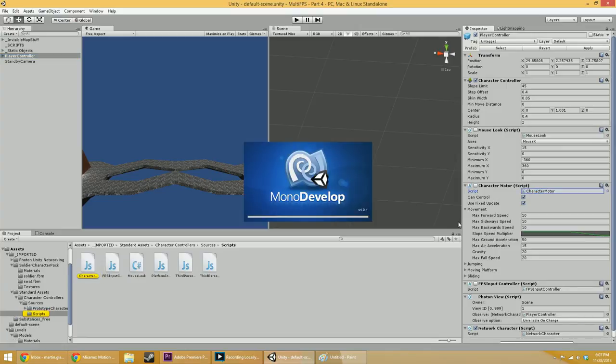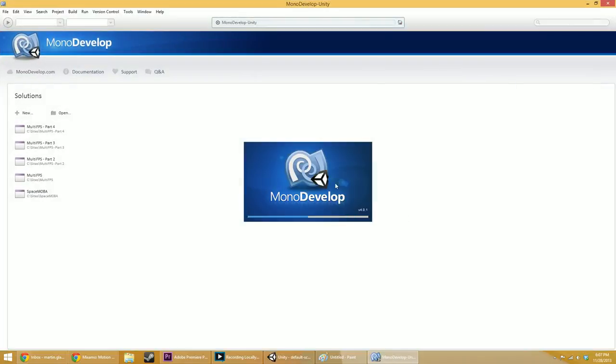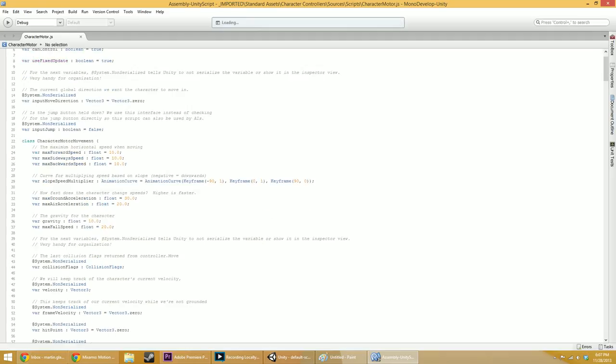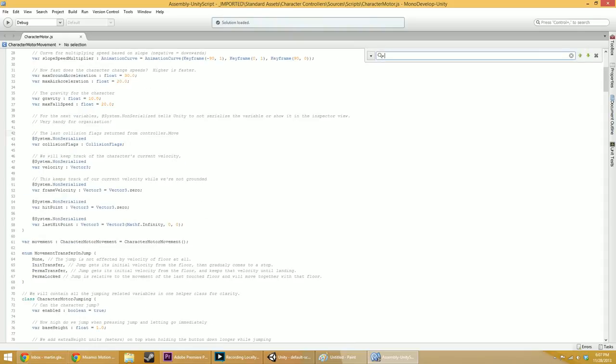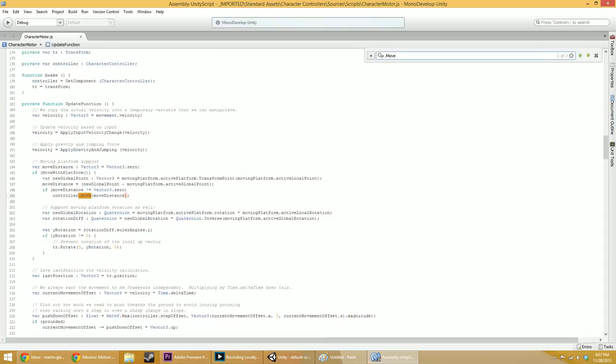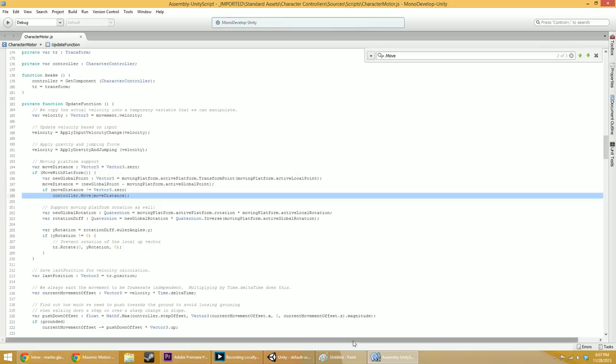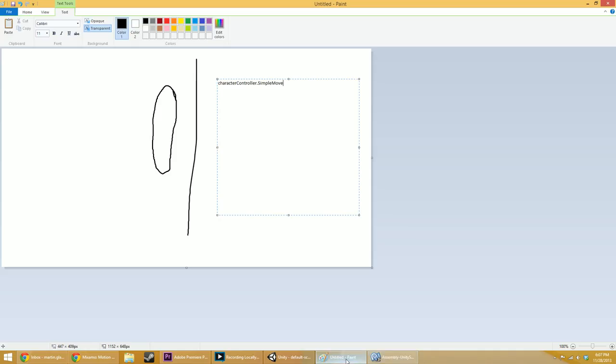And if we look at that, it's written in JavaScript, and it's fairly messy in my opinion. I mean, it's commented, but there's a lot of stuff. We should be able to find a .Move. There we go, right here. So this is how we actually move. And so it's all handled by the script, right, which is why our current little capsule guy can move as is.